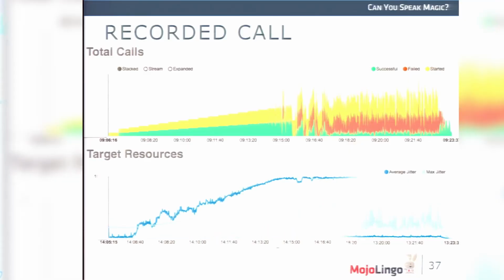This one I think is also even more interesting. This one basically is still the same kind of call profile, but we enabled recording. And you can see pretty early on, we saturated out, and then, I mean, look at all those failed calls. So once we hit that point, it was pretty much all bets are off.